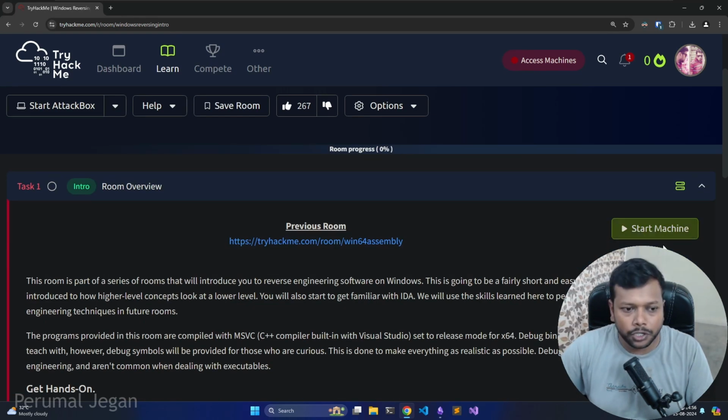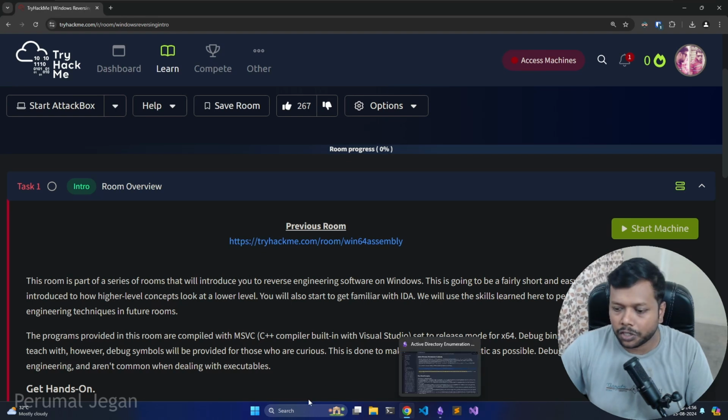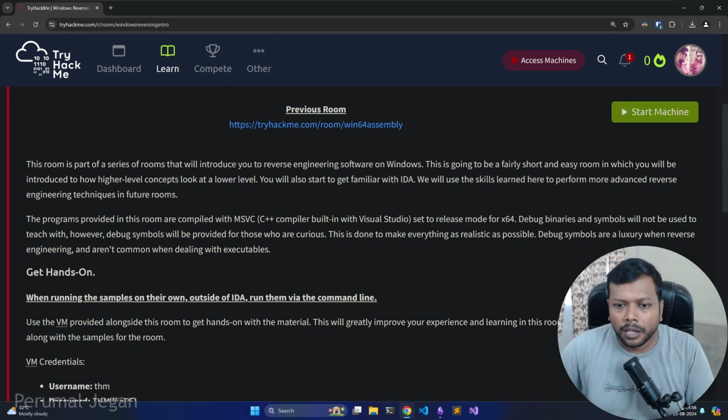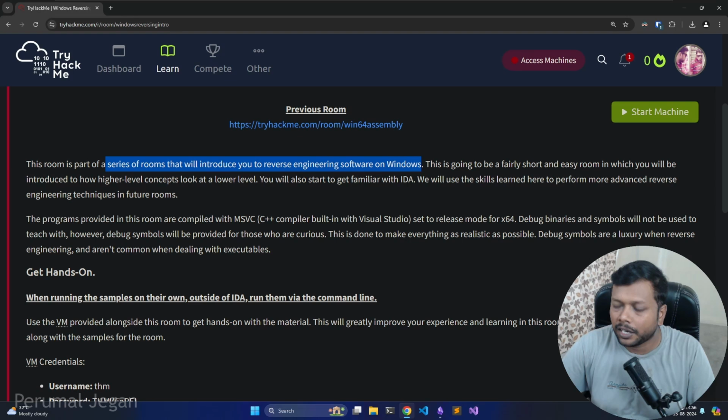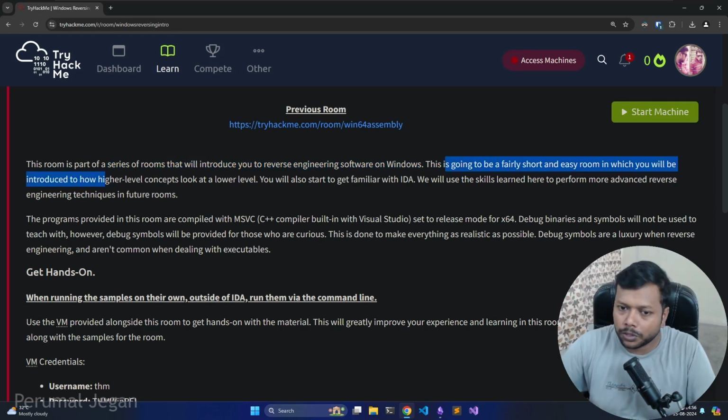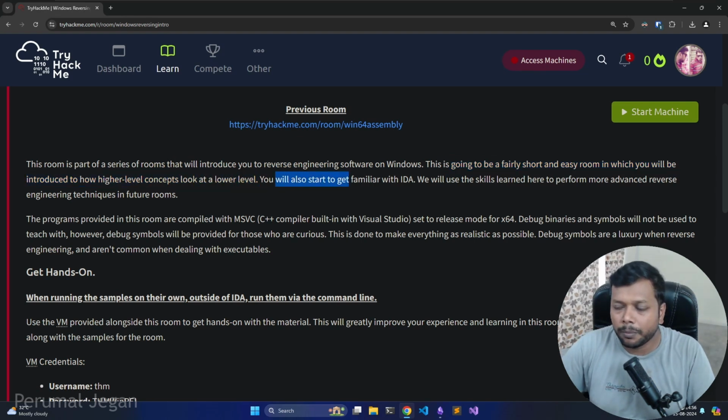If you don't have your machine, maybe you can use Try Hack Me's instance by clicking this, but I have installed IDA on this machine in my Windows VM, so I don't need to start this. This room is part of a series of rooms that will introduce you to reverse engineering software on Windows. This is going to be a fairly short and easy room in which you will be introduced to how higher level concepts look at a lower level. You will also start to get familiar with IDA. We will use the skills learned here to perform more advanced reverse engineering techniques in future rooms.